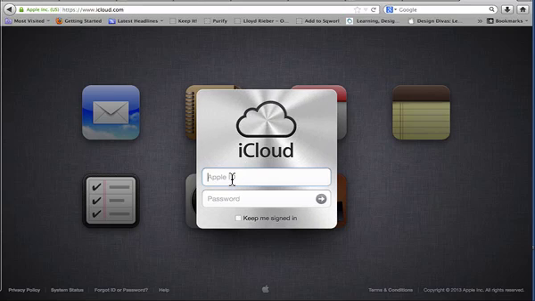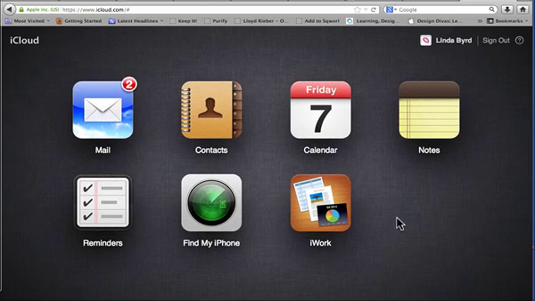And once you have done that, you will type in your Apple ID. Now, mine is me.com, but I'll go ahead and type in the iCloud.com because it's the same. And then type in your password and click on the arrow.